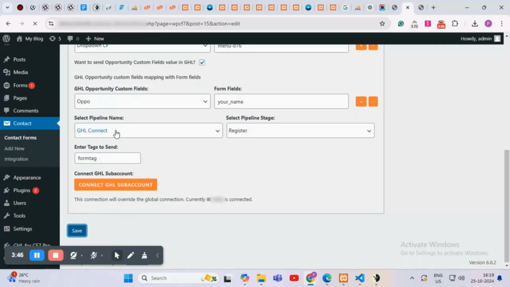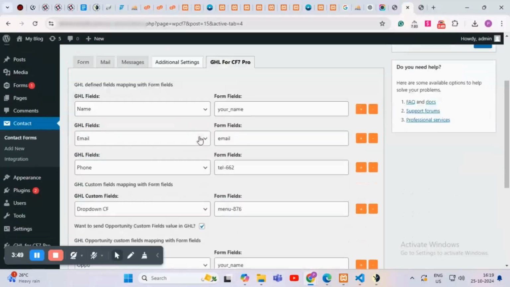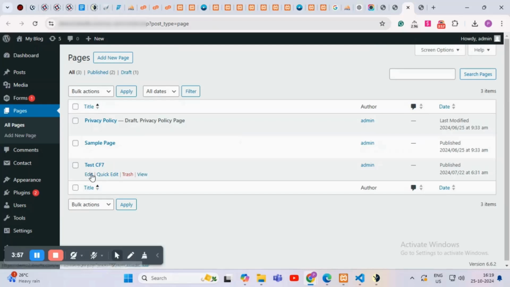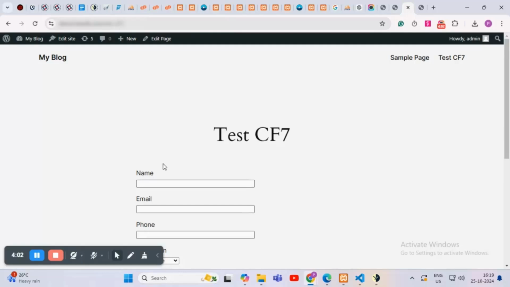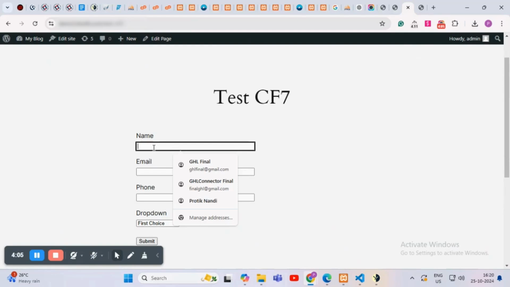So basically, if we submit the form from here, let's see if we have anything else to edit. Okay. Now we move on to all pages. Now let's try the form out and see if it is going to the GHL. So as we mentioned, three fields of name, email, and phone number, and the drop down.